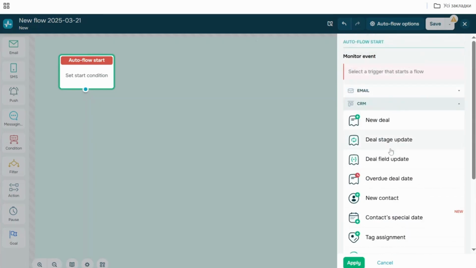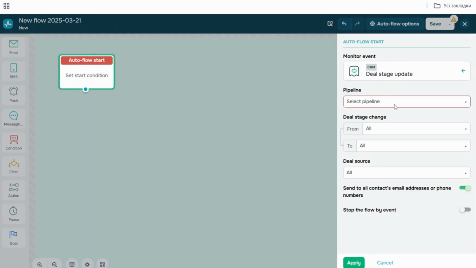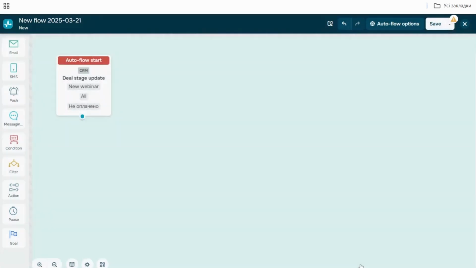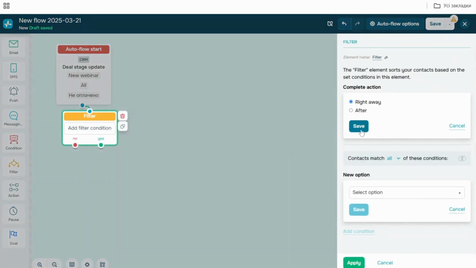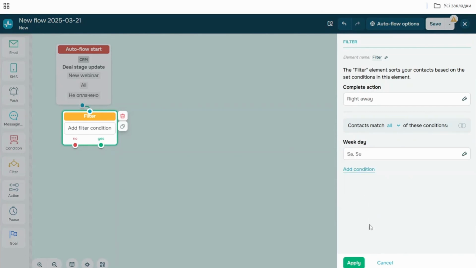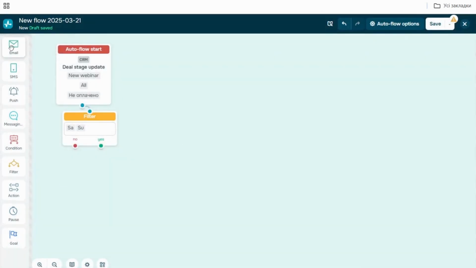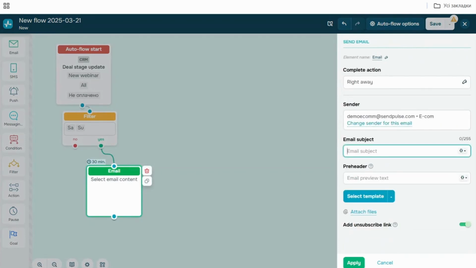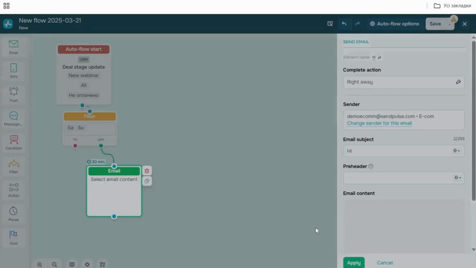Let's set up a deal stage update automated flow. Select your pipeline, choose the relevant stages, and proceed to create your automated flow. You can add a condition to filter your contacts, for instance, by day of the week. Click Save and apply your changes. Then you can send your email. Let's do it right away. To do this, add your email subject line and select a pre-designed email template. Next, drag in the action element to create a task for your team member.